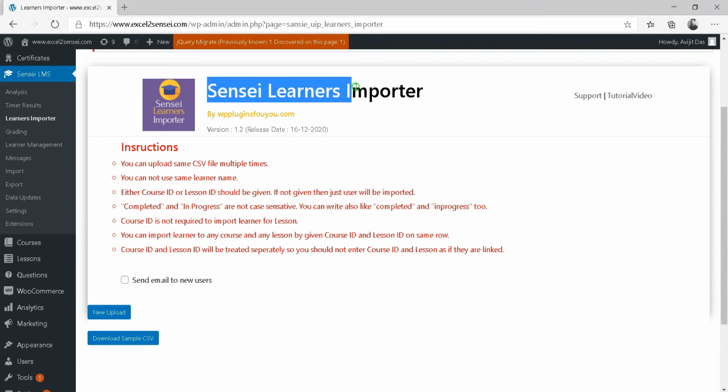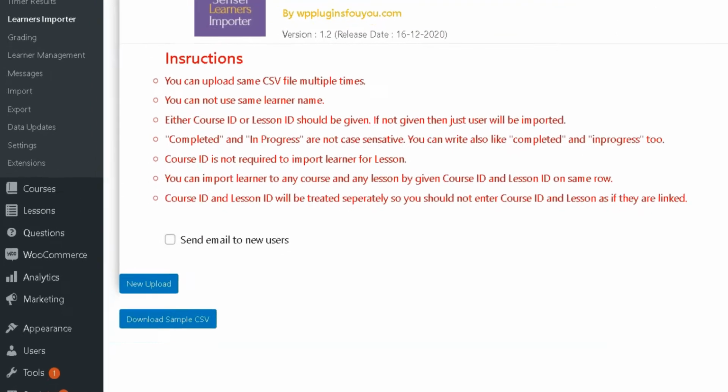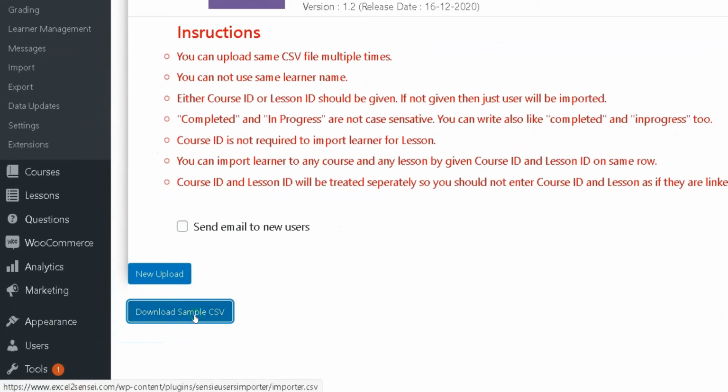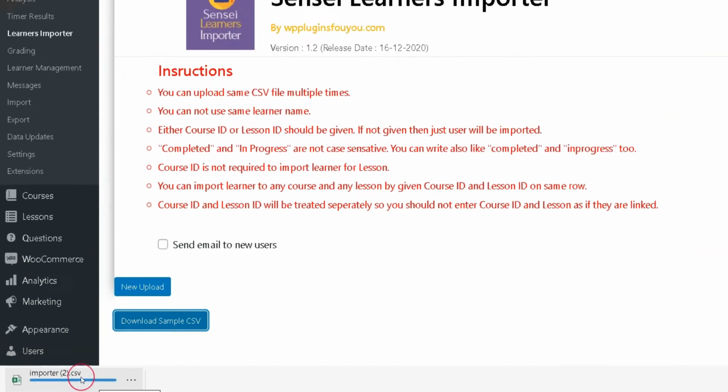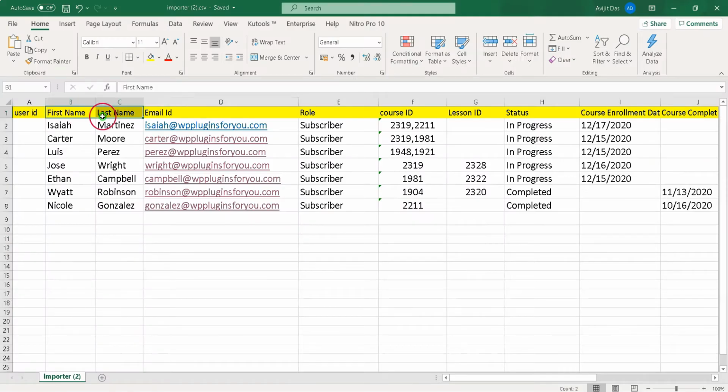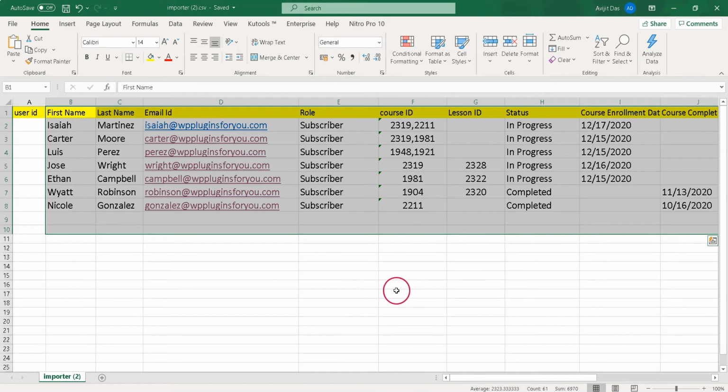Install the Sensei Learner Importer plugin on your site. Download the CSV template from the setting page of the plugin. Fill out the CSV template.